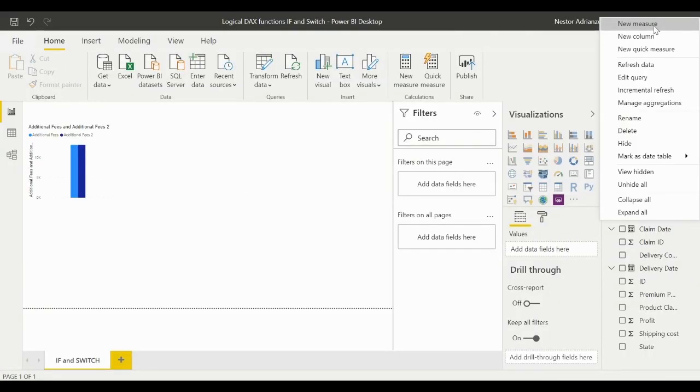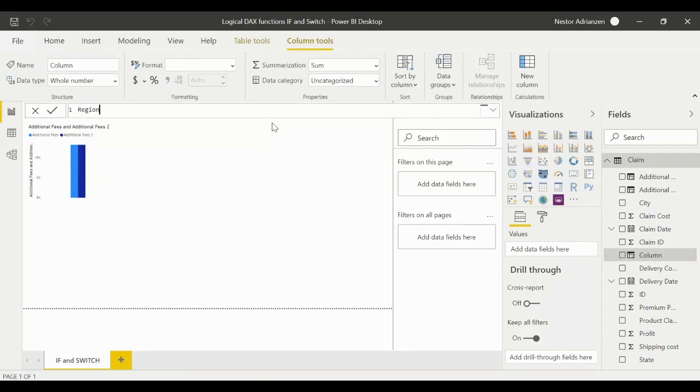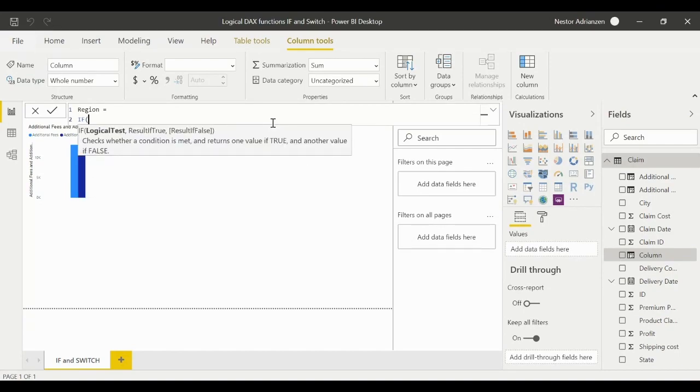So new column right here, and we're gonna call this region, right? Equal, I'll enter, and we're gonna use the if function here. Okay, so logical test. So if the state equals to, in this case, Arizona, remember that text should be in quotation marks, Arizona. What else? So we also have California here. So here we need to use another logical operator, okay, which is the OR operator.